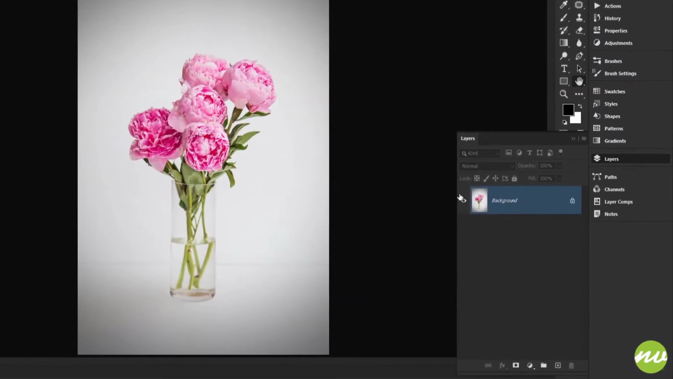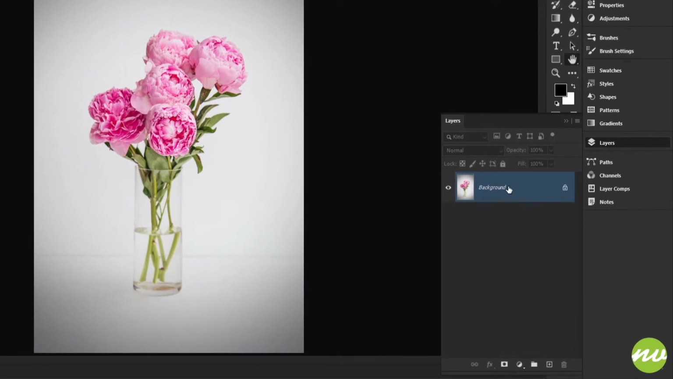In the layers panel, right here, I want to duplicate this layer. We could just click, hold, and drag it down to the new layer icon right here, and just do that. I'm going to go ahead and undo that. Or we can hold Control and tap the J key on our keyboard. And we can double click the Layer 1 text and name it Layer Mask.